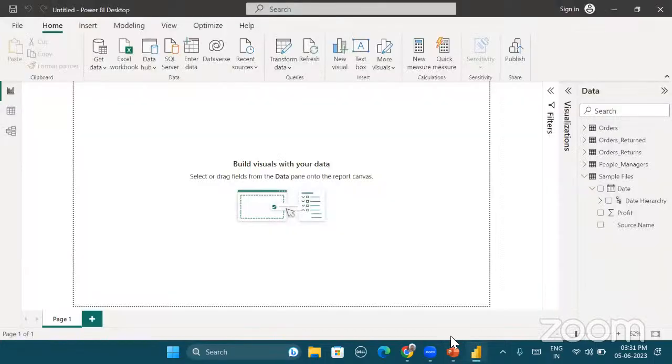What are those basic things? That you have the report view, data view, and model view. And on the right side, you have filters, visualizations, and data. You can collapse and expand these as necessary. Depending on the menu option that is selected, the options on the ribbon will get updated accordingly.